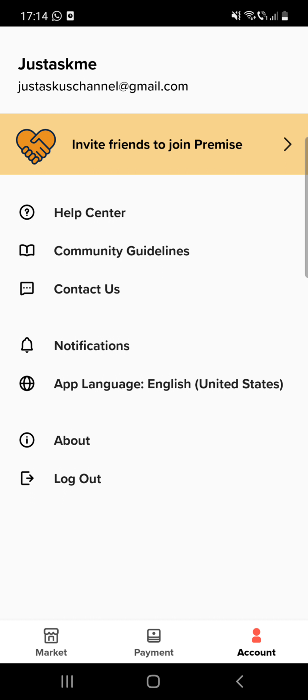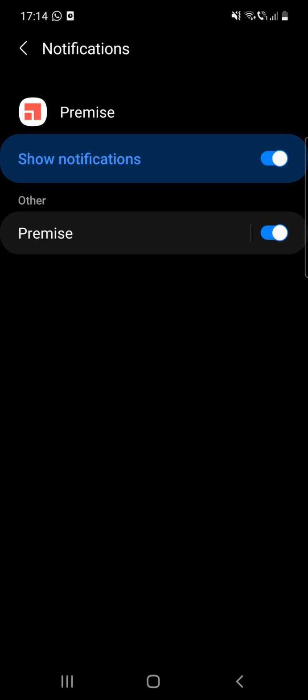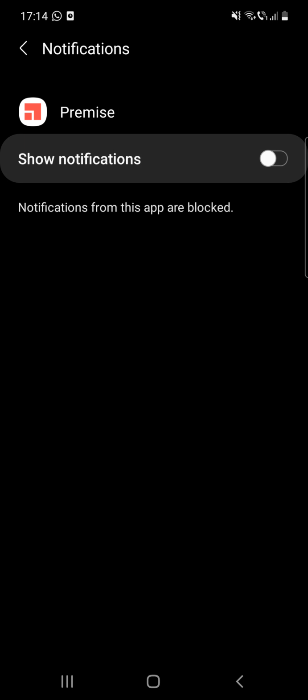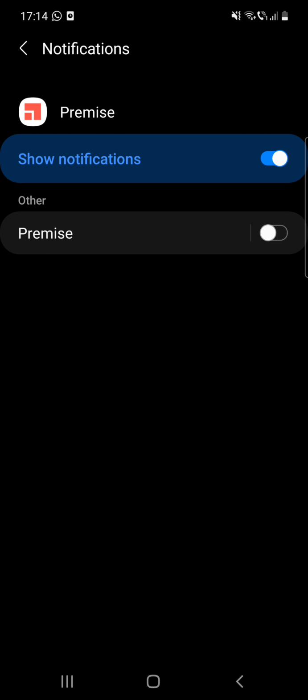on and off if you go to your account, which is at the bottom of the screen, and then you can see the notifications option, so you can turn on and off, show notifications, or just simply turn off and on this Premise option.